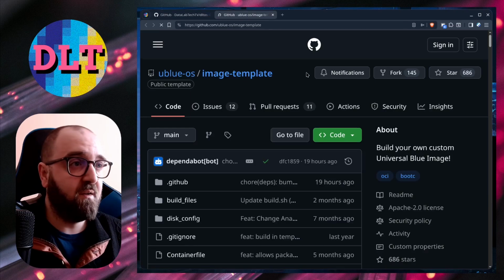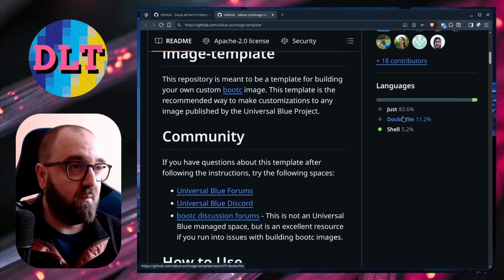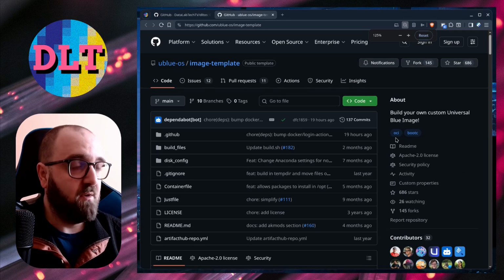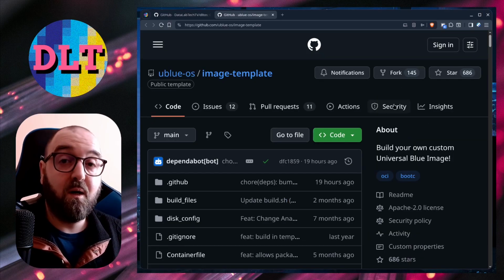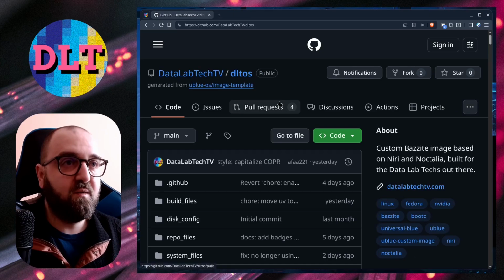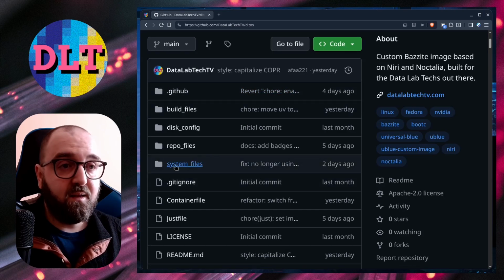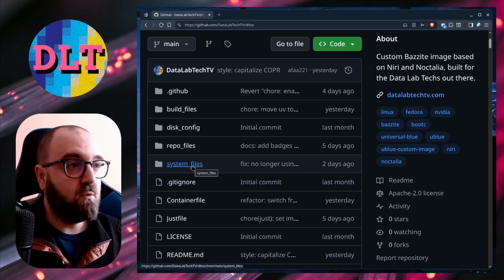If you want to do that, just come here and if I zoom out a bit, we'll find, all right, I need to be logged in for this to work, but you'll find a button here where you can click to use this template and just create a new repo based on this template, which is what I did here. And then I added 2 new directories, and that's what I wanted to show you.